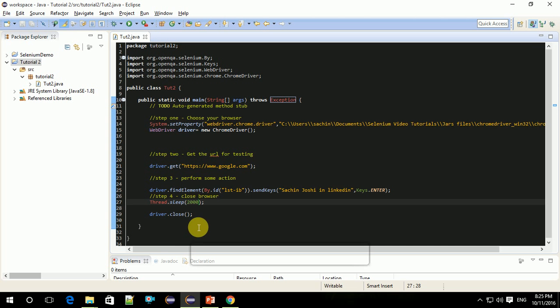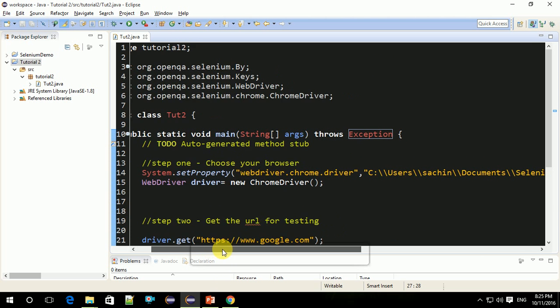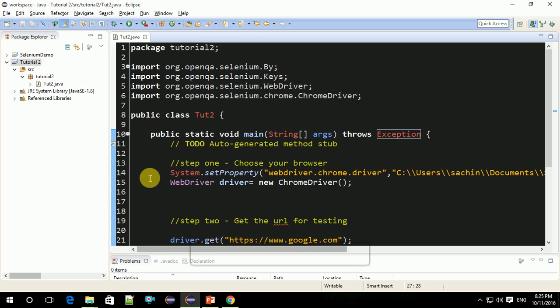So let me put the zoom in button and you'll see the code again. Okay, so let me explain once again what we have done. We created a package within our project, then we created a Java file. Within that Java file, we wrote one main function, and within the main function, we followed the 4 steps.